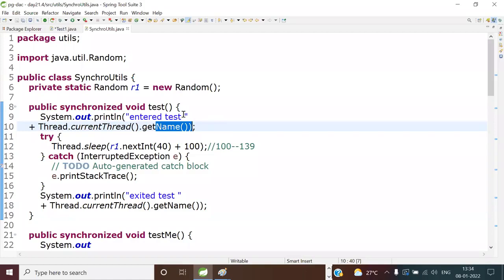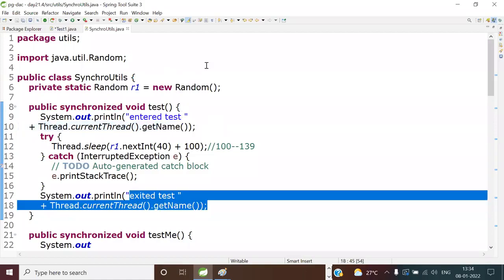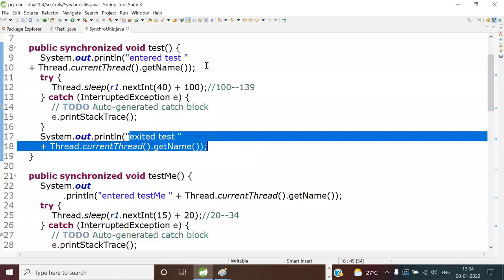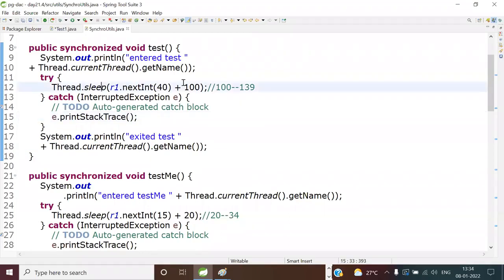what will be the next line, enter test by T2? There is another thread T2 also. So what will be the option? The option is going to be exited test, obviously, because see, I'm making this thread sleep. But you know that a sleeping thread sleeps inside the monitor and doesn't release the lock at all. Are you understanding that? So naturally, will you see synchronous output or asynchronous output? I mean synchronized or unsynchronized? Synchronized output.